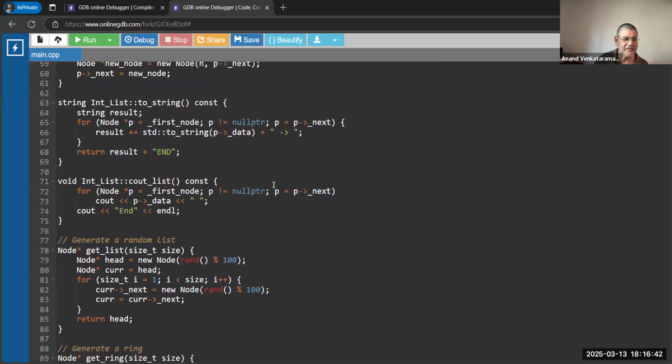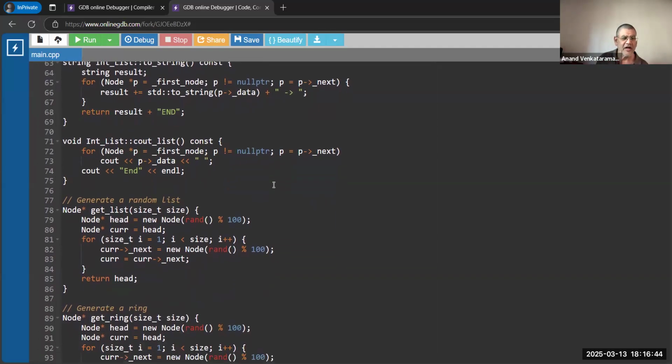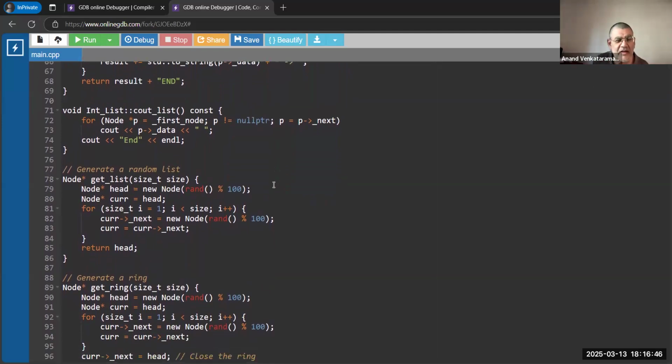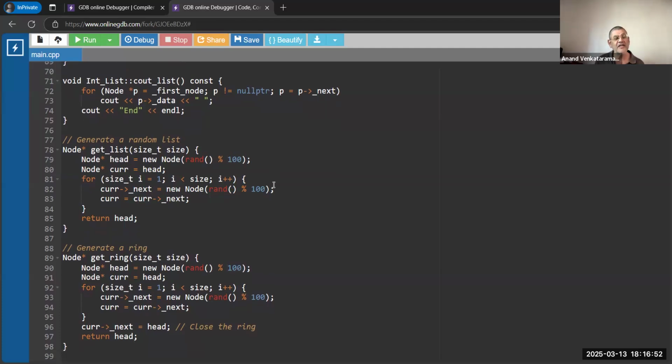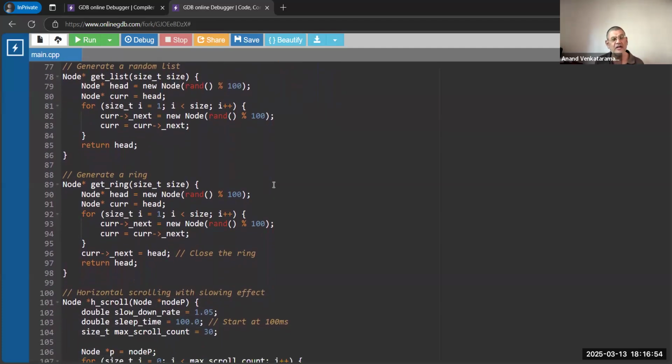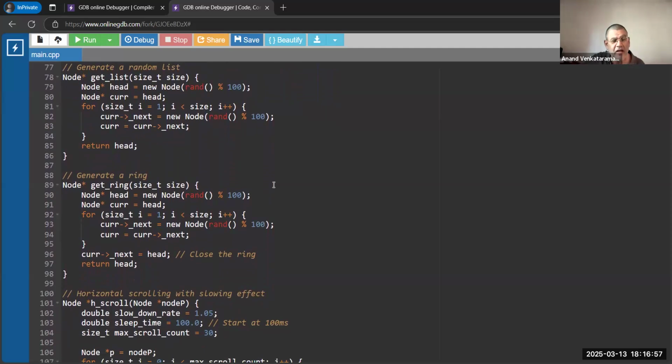See out list. All right. Get list. Oh, what's this get list? Oh, generate a random list. I see. And generate a ring. Oh, I see. Hey, Mir, did you write this? I don't remember generating a ring. I mean, get ring. Did we write the generate a ring? Not in class. We didn't write it in class. So I think Mir must have written this. Where is he? Mir, are you here?